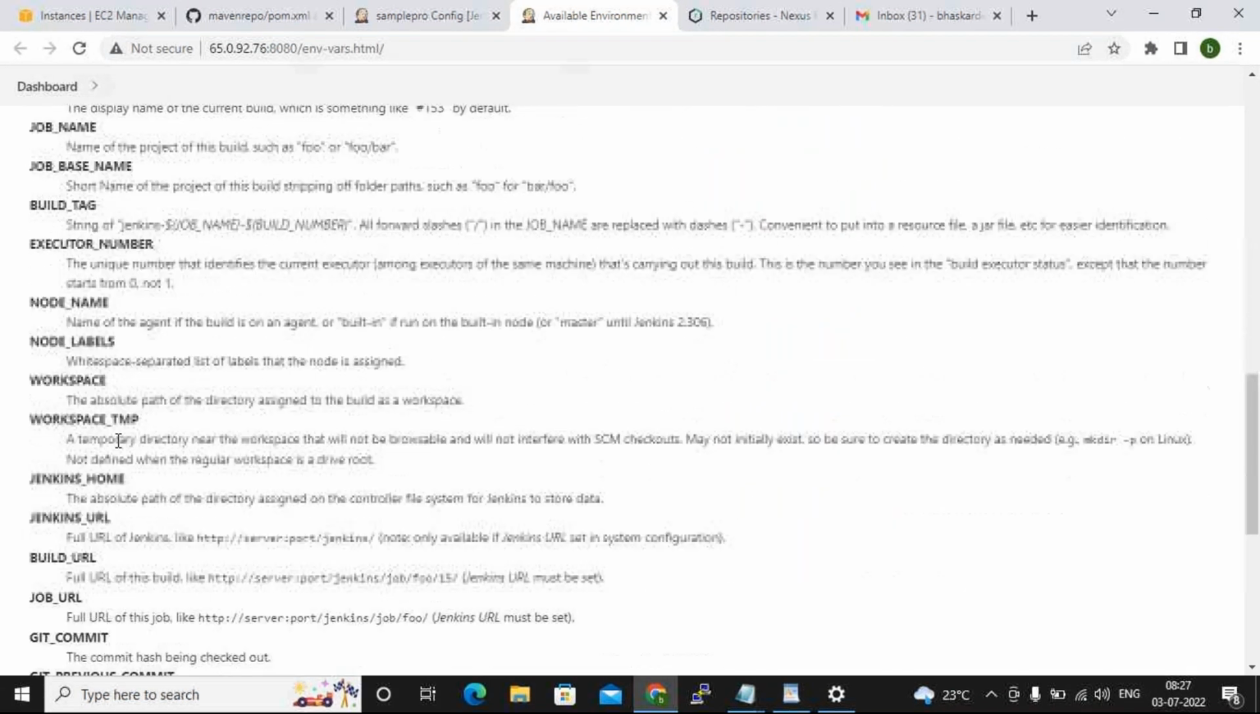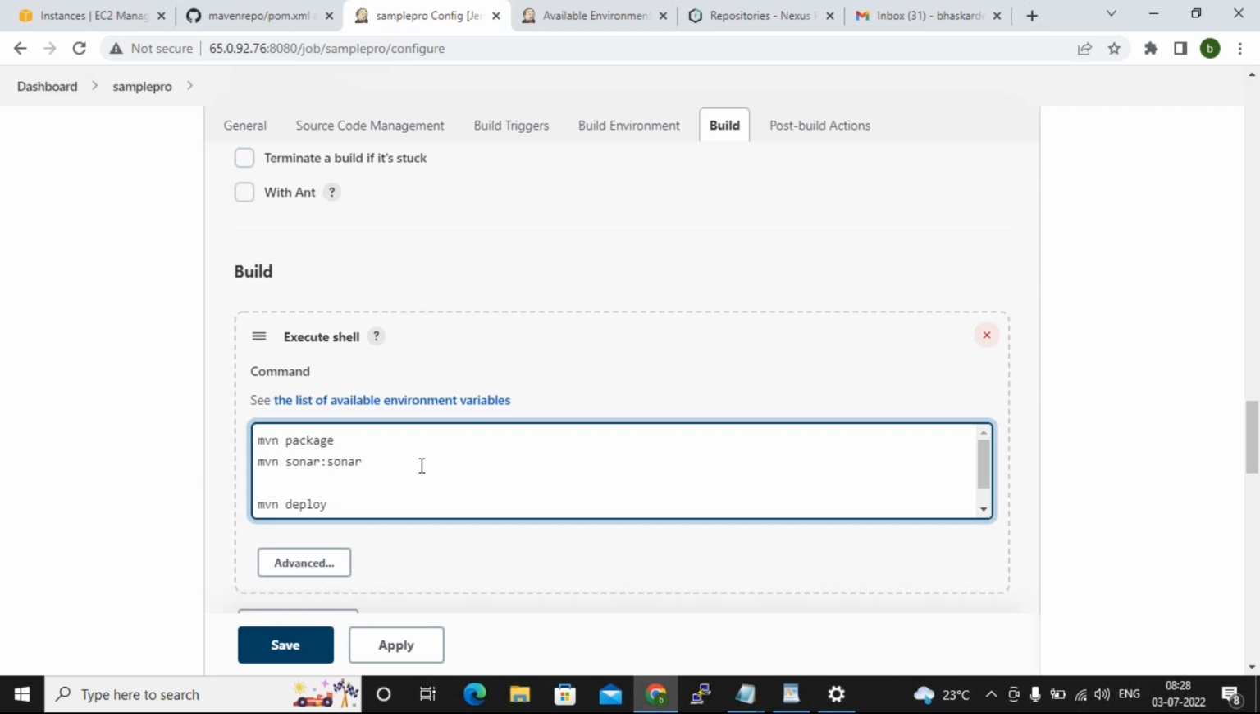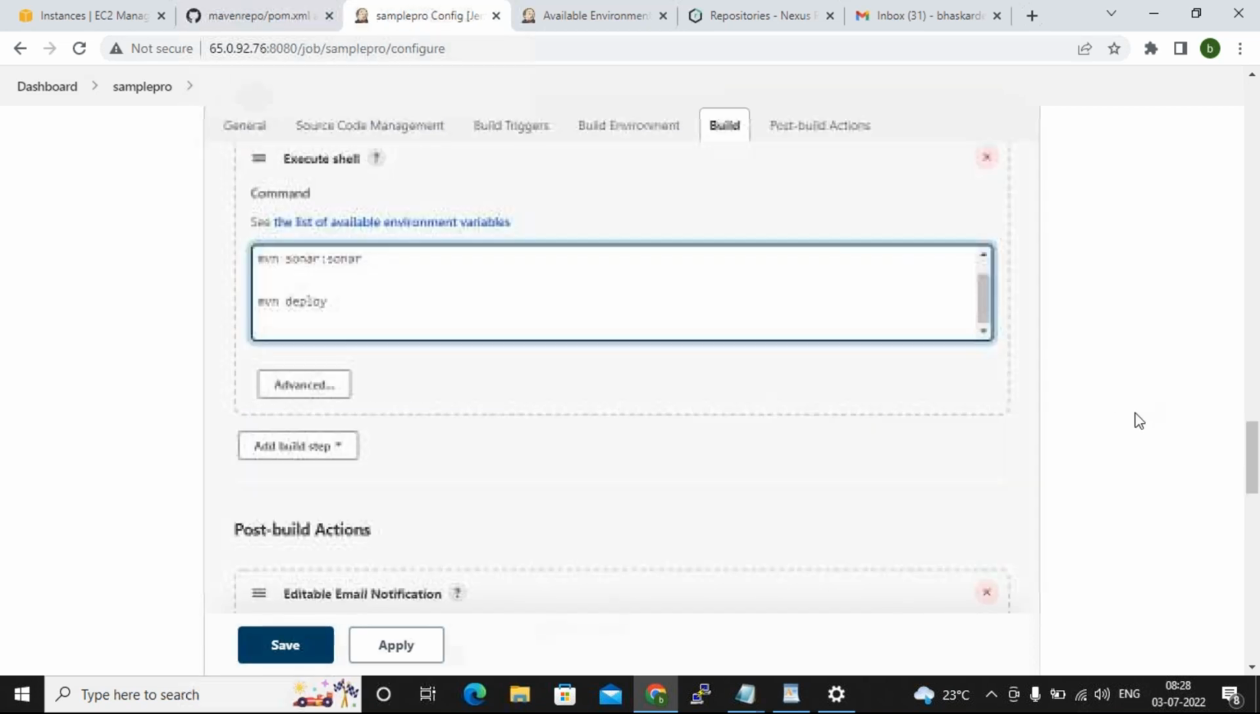For example, my developer requested me, so do one thing. Actually, I need a build number. I want to know the build number every time.